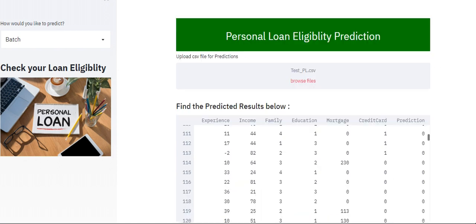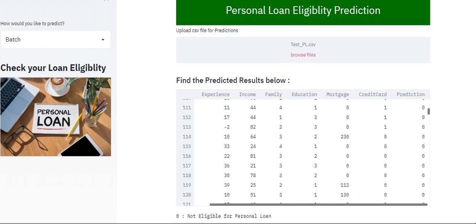So yeah, this application is totally built on Streamlit, and I have deployed it using Heroku. This was very easy, quite fun to use, very simple. So yeah, hope you guys have liked it.